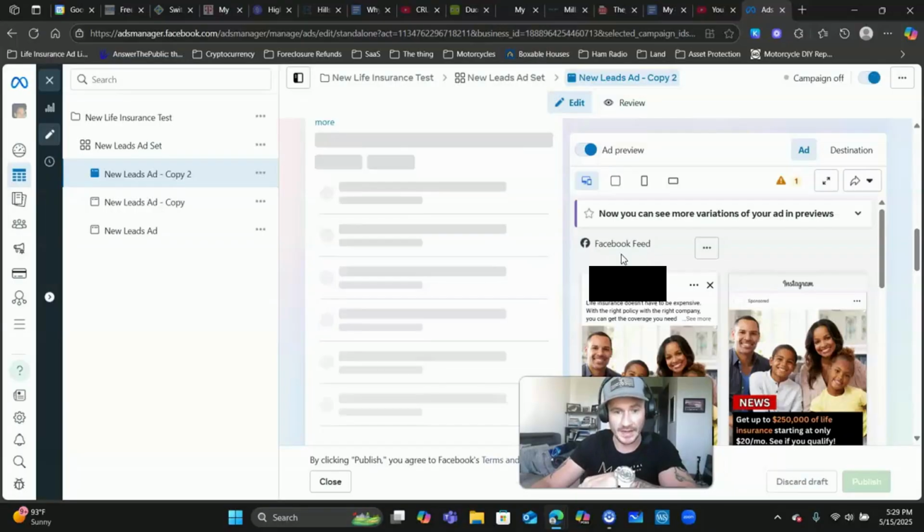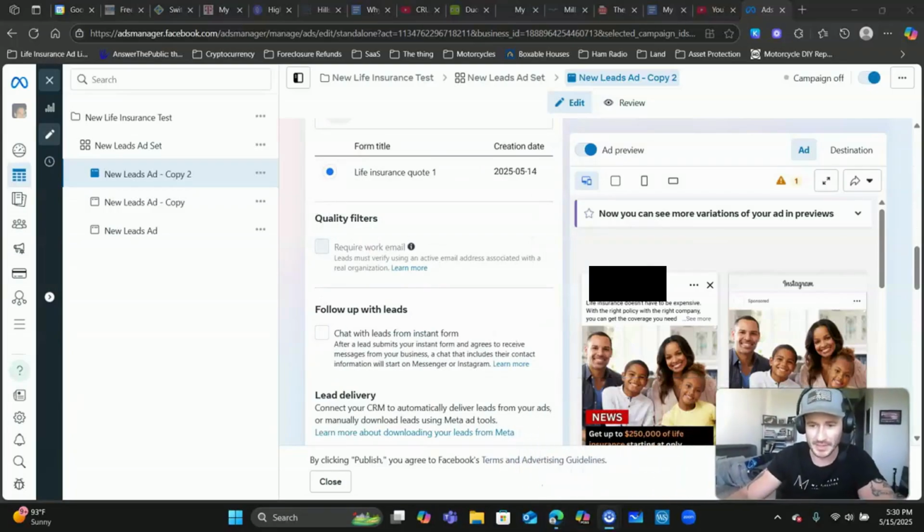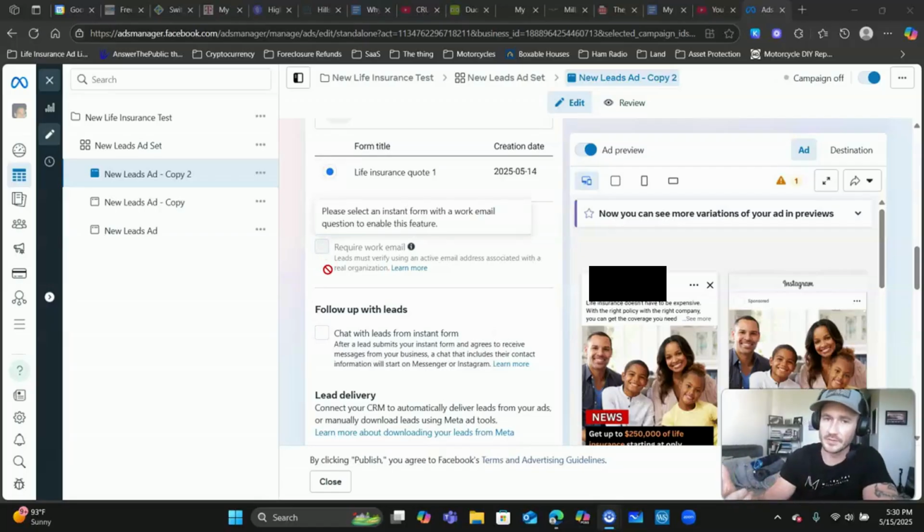You publish it with your ad, and then at the bottom here, this is where Facebook's just kind of weird sometimes. When they roll out new features, they're placed in different parts of the ad account sometimes, whatever. But under quality filters here, in another account, I was able to toggle that SMS verification on and off. So you might have to create it right in the lead form. It might be available beneath the lead form. So it's not a huge deal.